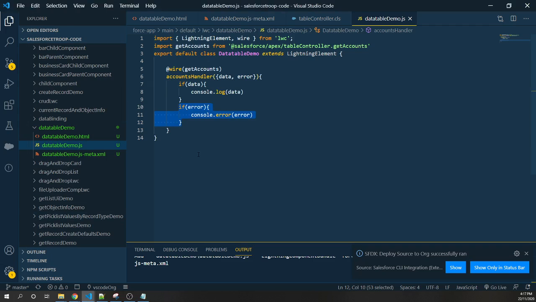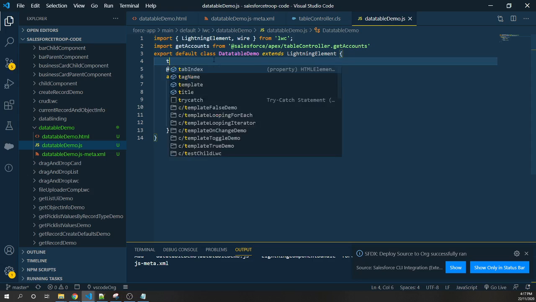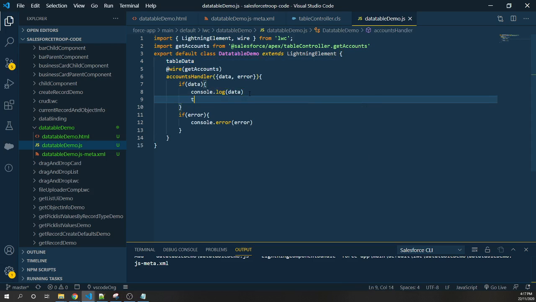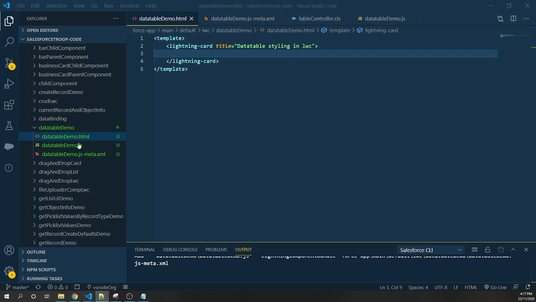So I'm in my data table component, and now we already have the data. We need to store this data. For that, what we can do is we'll create a local property here, and I call this name as tableData, and I'll say whenever the data is available, this.tableData equal to data. And in the HTML, we're going to build our data table inside the card.